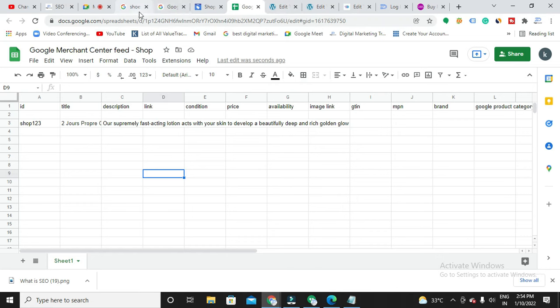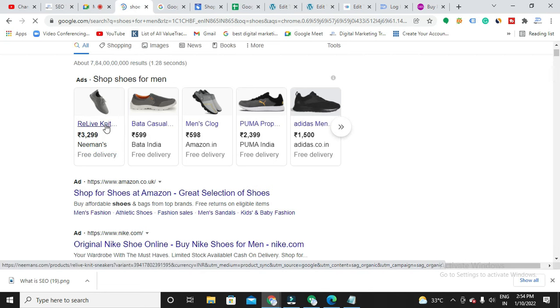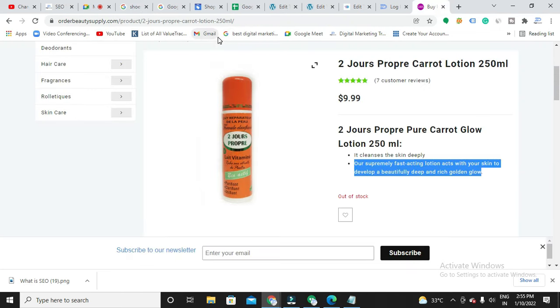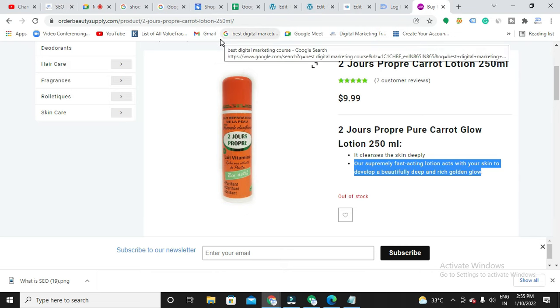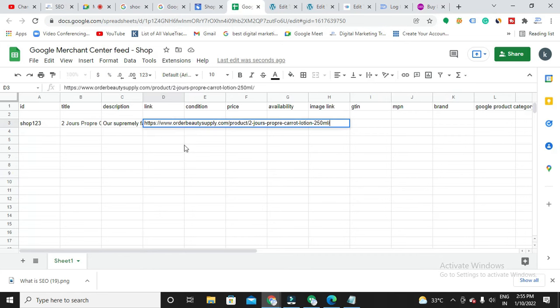So if you can see here, when I search for shoes for men, when I click this, where will it redirect to? Does it lead to the exact product page, or is it going to take you to the home page of the website? The exact product page, right? The same way here, when someone clicks on your ad, they have to be redirected to your product page, not your home page. So can you see, this is my product page link. I just have to take this and put it over here in the link option.